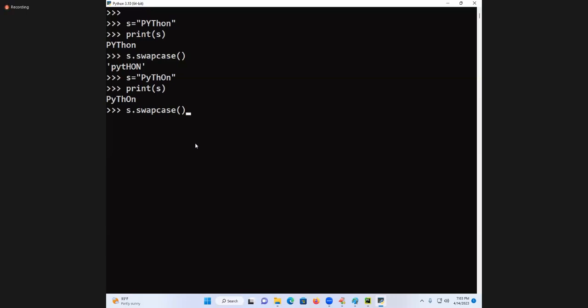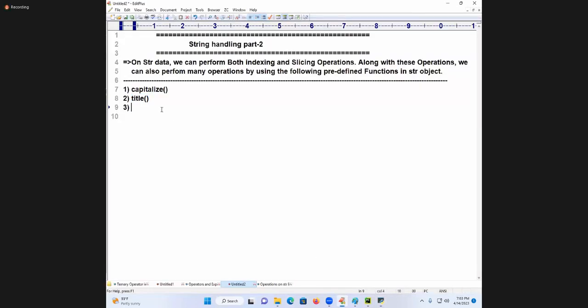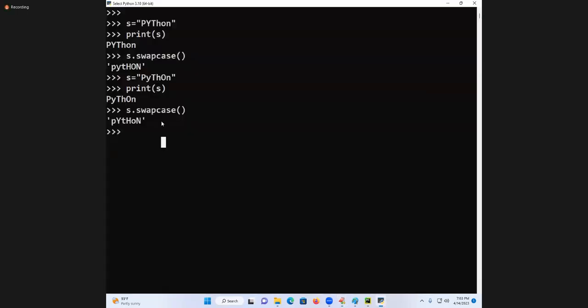Very regularly asked question: write a Python program which will swap the case of a string. You will be getting this. See that. Capital P becomes small. Small y becomes capital Y. Capital T becomes small t. Small h becomes capital H. Capital O becomes small o. Small n becomes capital N. What is this mechanism called? Swap case. Are you getting me? What is the function name? Swap case.